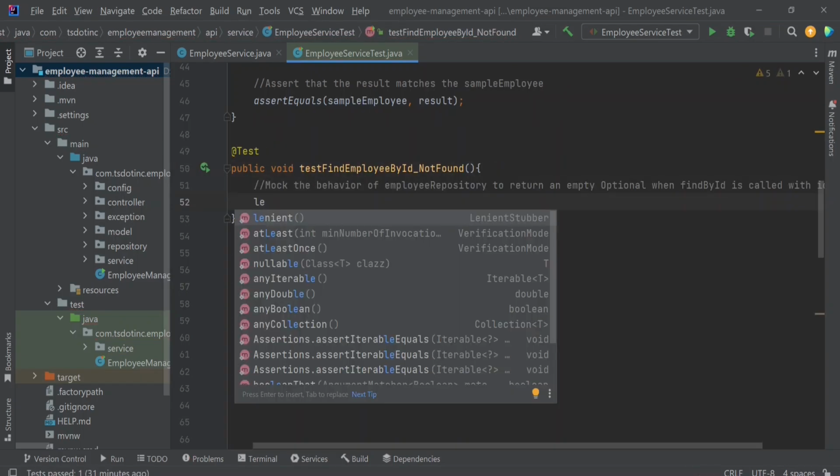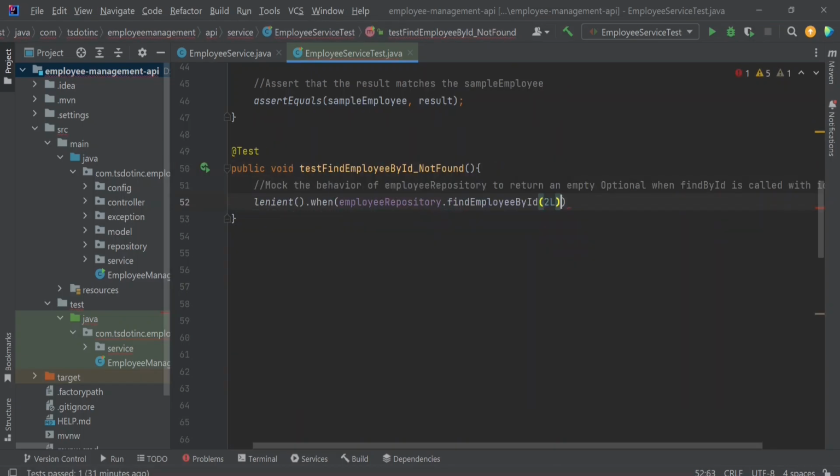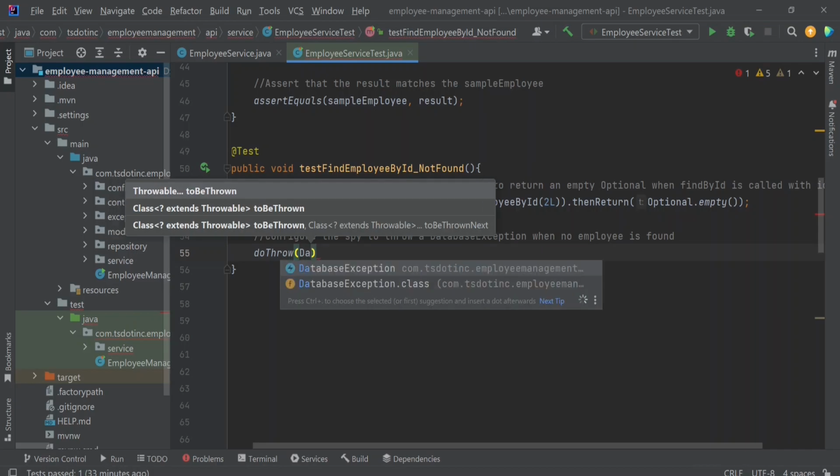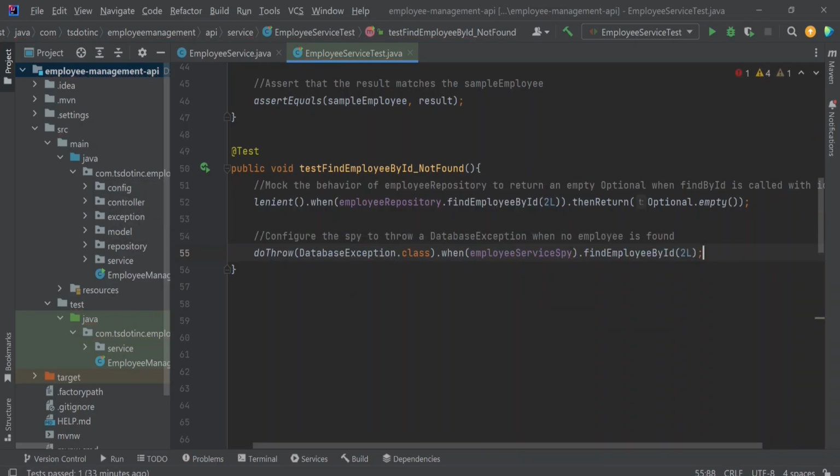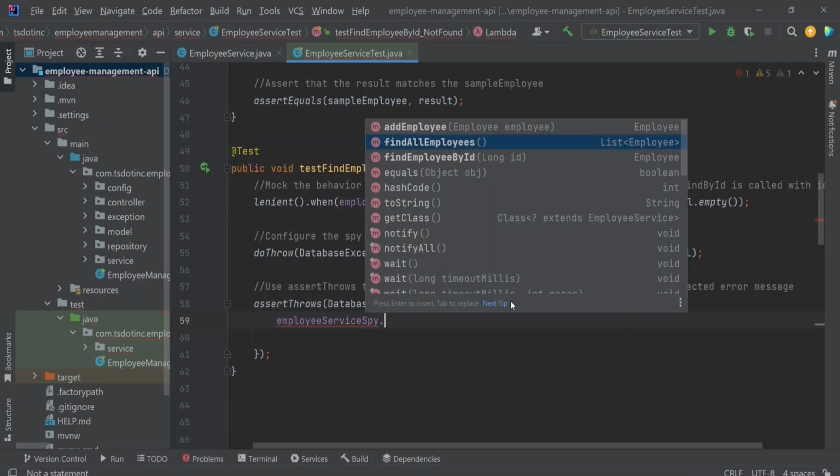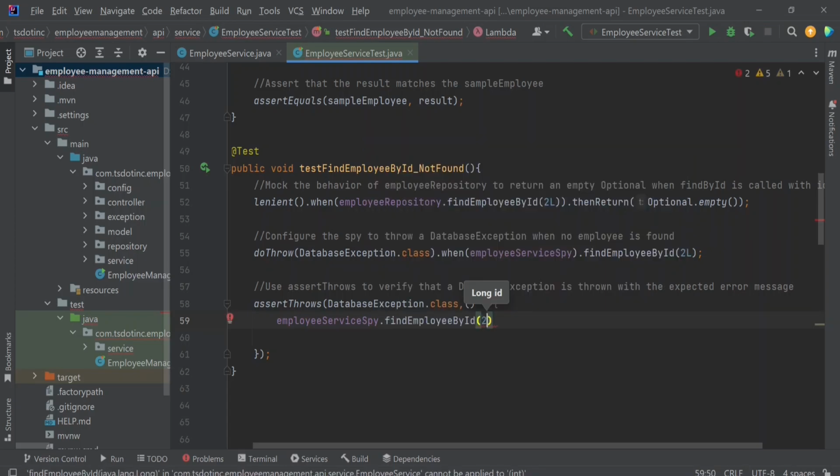In this test case, we are simulating the scenario where the findEmployeeById method does not find an employee with a specific ID. In our case, 2L, we have configured the mock behavior to return an empty Optional, and we use a spy to throw a database exception when no employee is found. The test checks whether the database exception is thrown with the expected error message. In summary, this test method simulates the scenario where the findEmployeeById method does not find an employee with the specific ID and ensures that it throws a database exception as expected.